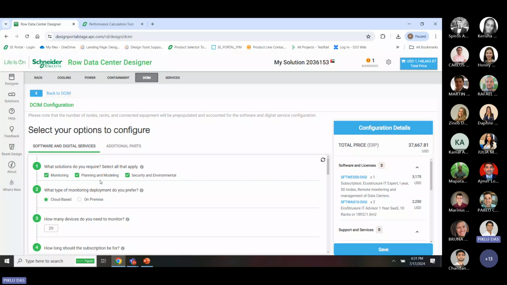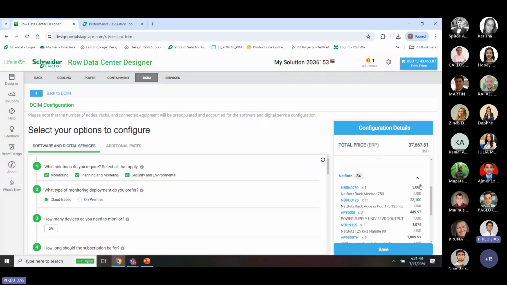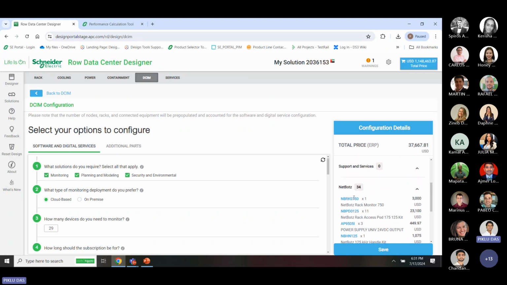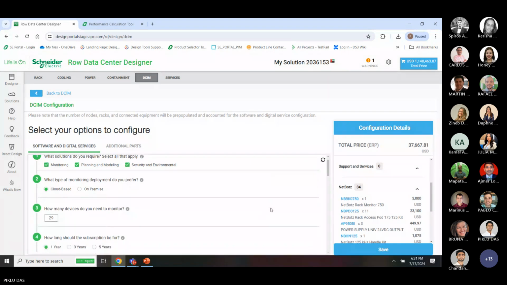You can see that as I've selected all these three solutions, it has given me a bill of material. In the NetBotz also, if you remember, we have added a smoke sensor. That smoke sensor has now been added over here, and this smoke sensor will be accommodated in the 750. Also, you can see that the number of nodes is auto-populated. The user need not worry about what number of nodes to add, because based on the design we are pre-populating all these input fields.